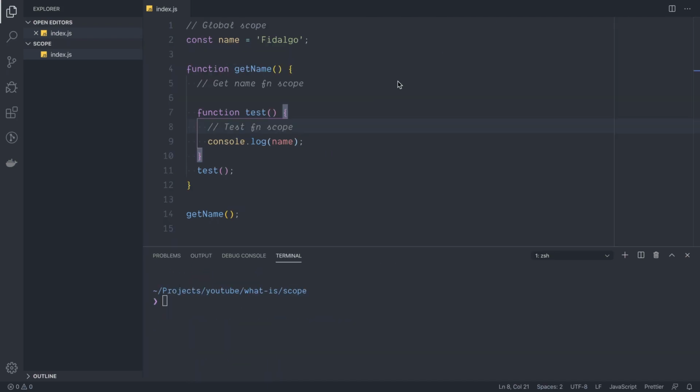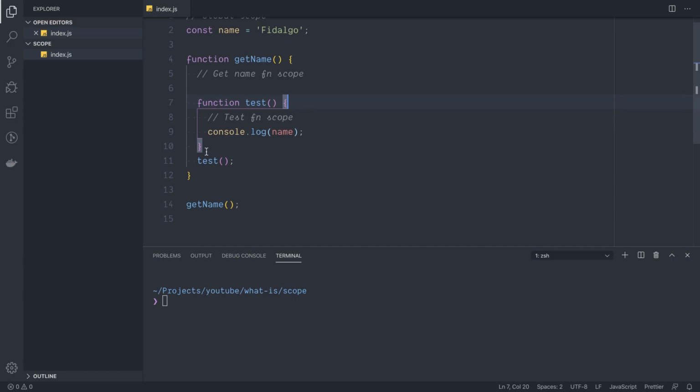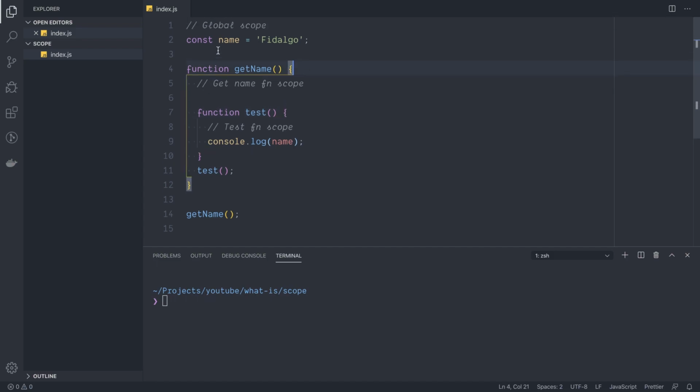As I showed you, JavaScript will look into the current scope of a function when you try to use a variable, and if it cannot find it, it will go to the outer scope until it reaches the global scope. So you can always access the outer scope of the functions. So from this scope here of test, you can access this scope and the global scope in this case.